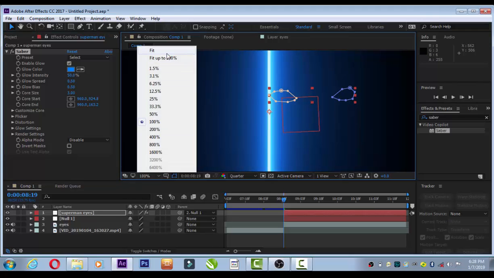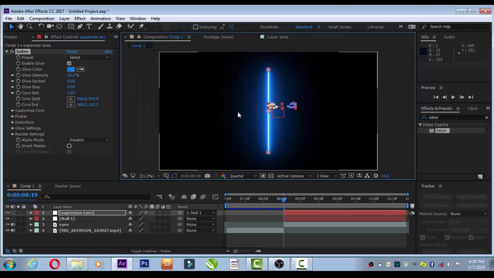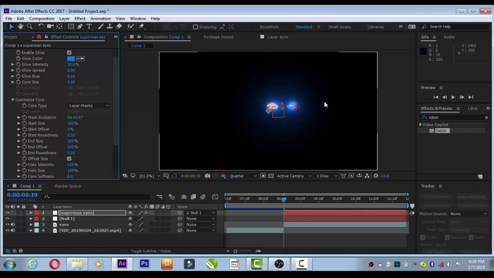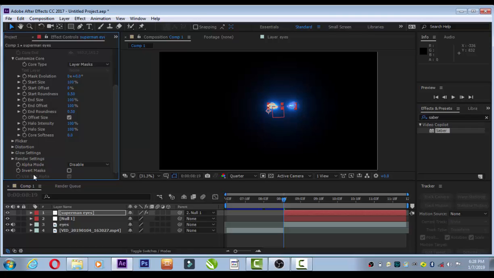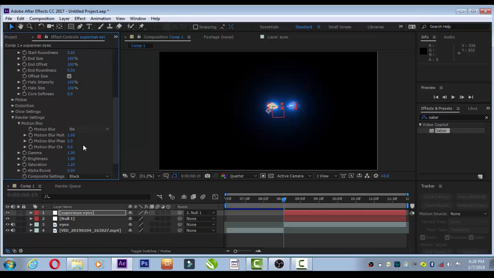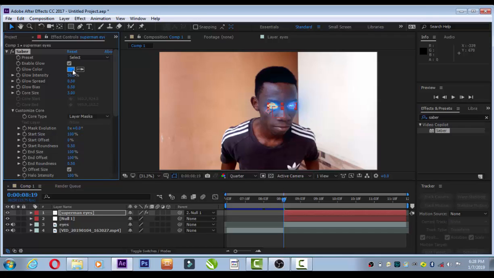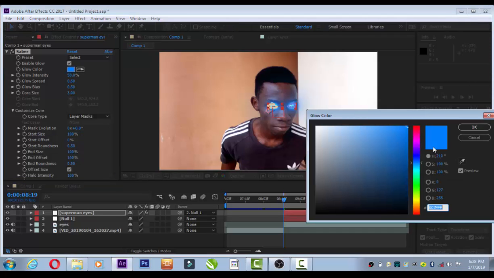Okay, you notice that this line is here, so come over to customize core and then click saber, change it to layer max. Now that's printed to the eye. Move down and then render settings, change it to transparent. Now you can see that my eyes are blue, but Superman eyes are normally red, so we should change this to red. Click on this blue color and then select red.